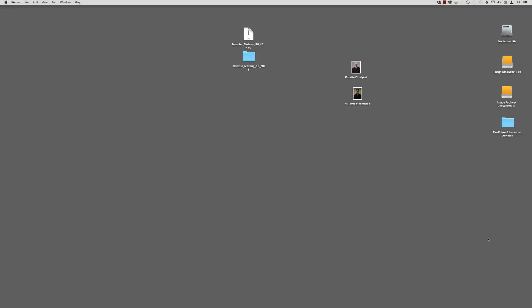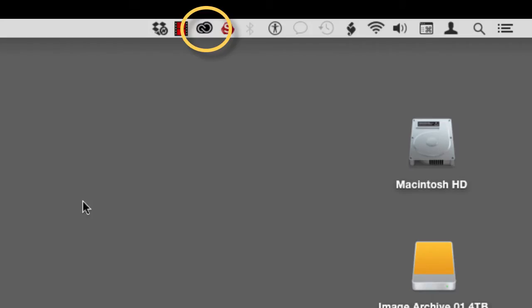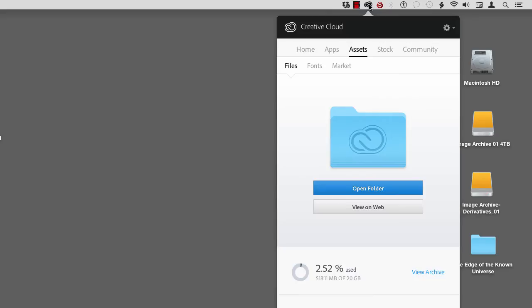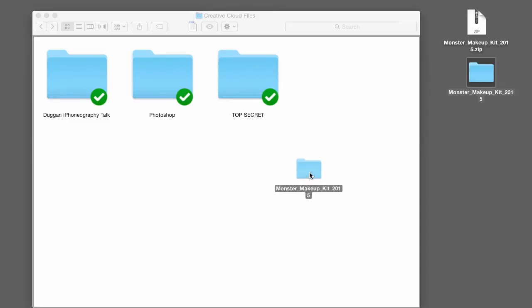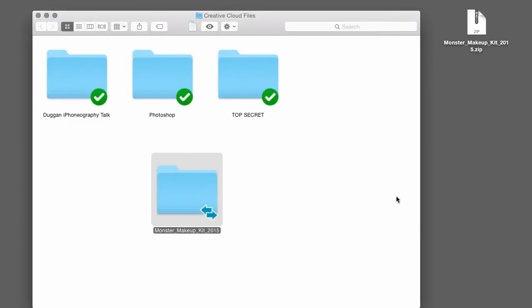To have the Monster Makeup Kit files synchronized with your Creative Cloud account, you just need to copy them into your Creative Cloud folder. So what I'm going to do is come up to my menu bar and click on my Adobe Creative Cloud icon there. And if I go to Assets, Files, I can click on this Open Folder button here to open my Creative Cloud Files folder. So the green check marks mean that these folders and these files are already synchronized with Creative Cloud. So all I have to do is take this folder here that I've unzipped from the download and then just drag it into my Creative Cloud Files folder.